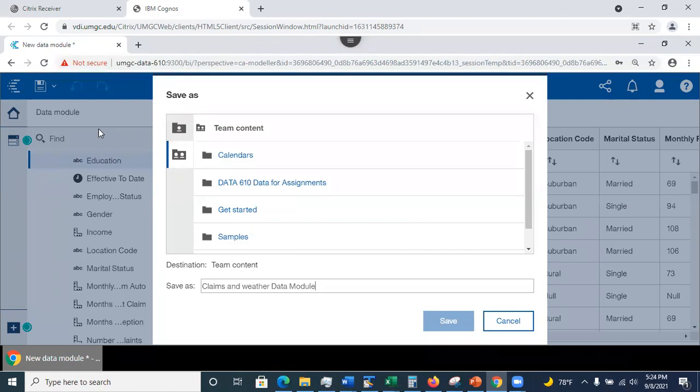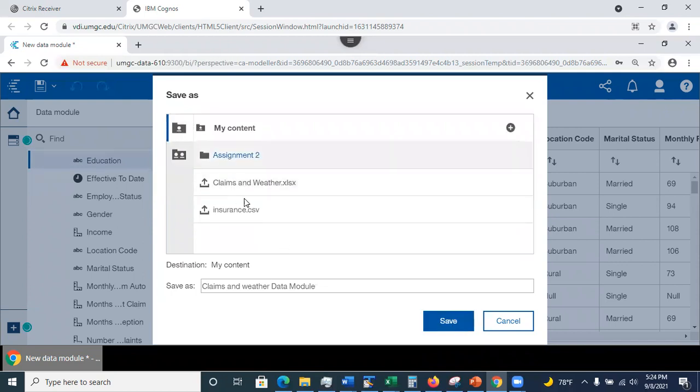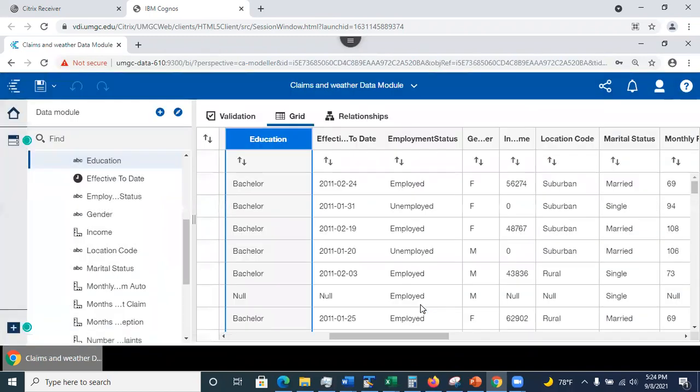And then very important, I cannot save anything in the team folder. I have to put it in my content, right? I'm going to click save, okay? So this is your content. It does not matter if anyone else has a file with the same name because they have it in their area. You have it in your area, okay?